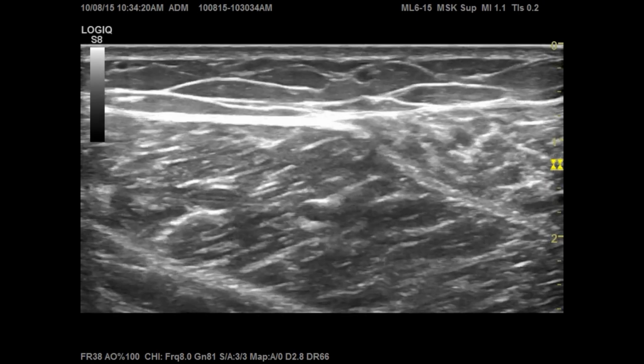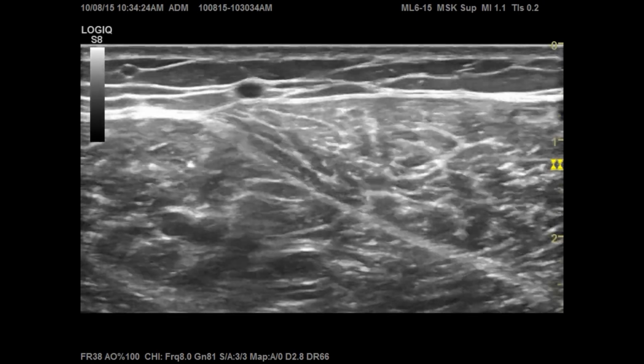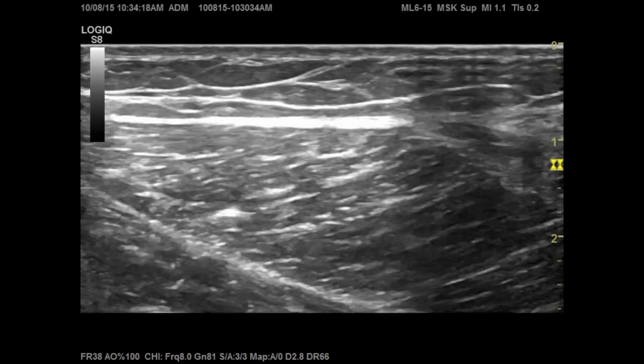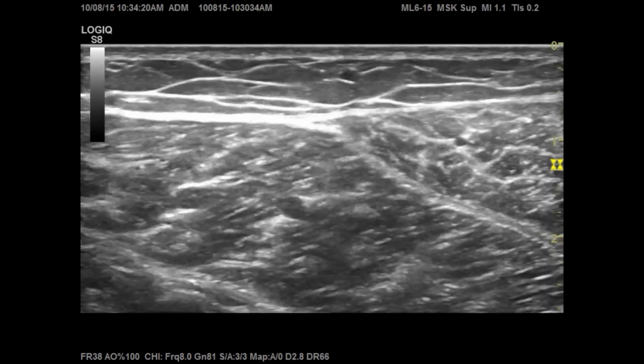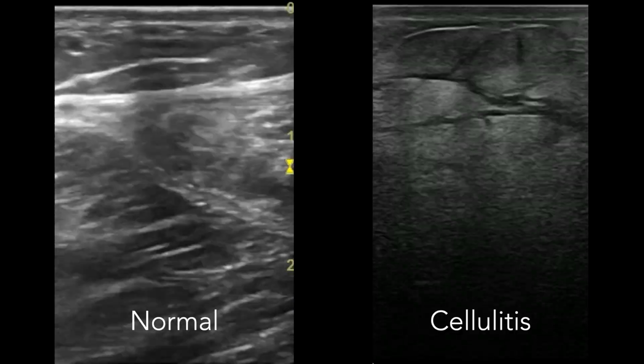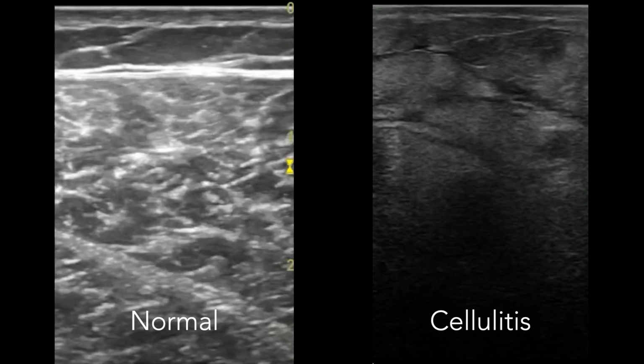The muscle is going to be very coarsely striated on the left-hand side, and have a kind of starry night appearance on the right-hand side. And then obviously I don't have any bone in this one, but that's going to be the normal layers of this soft tissue ultrasound. So if we put these side by side, what we can see is the echogenicity of the tissue.